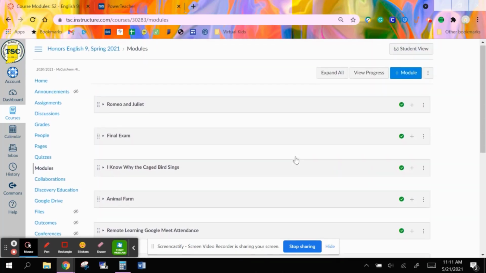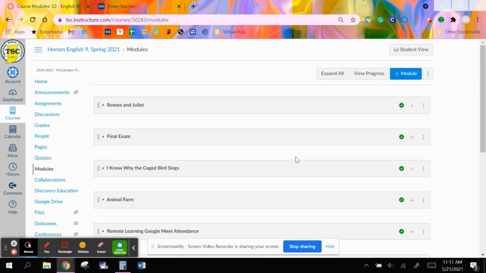So you can set up your modules however you'd like. Maybe if you're a math teacher, you want to set up the module based on chapters in the book, or history teacher, maybe by decades or time periods. So it really depends on how you want to set up your modules. However works for you will be perfect.